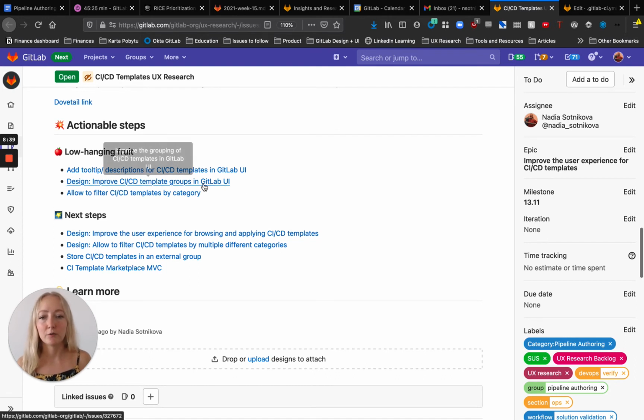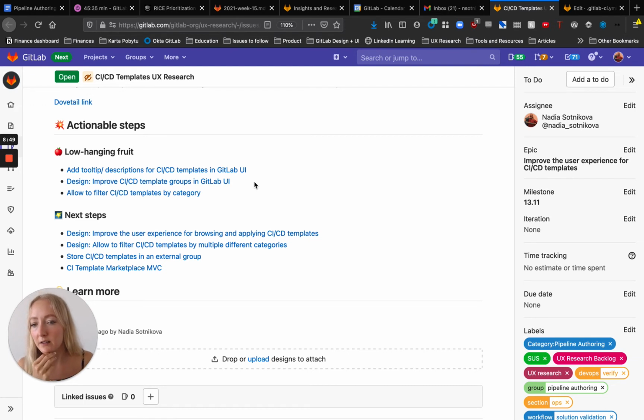I will make sure to loop everyone in this design issue that I will start working on soon. And I will make sure to include everyone in the discussions around how to group those templates to make sure that everyone can weigh in. So if you're maintaining some CI/CD templates, I will try to reach out to everyone interested.